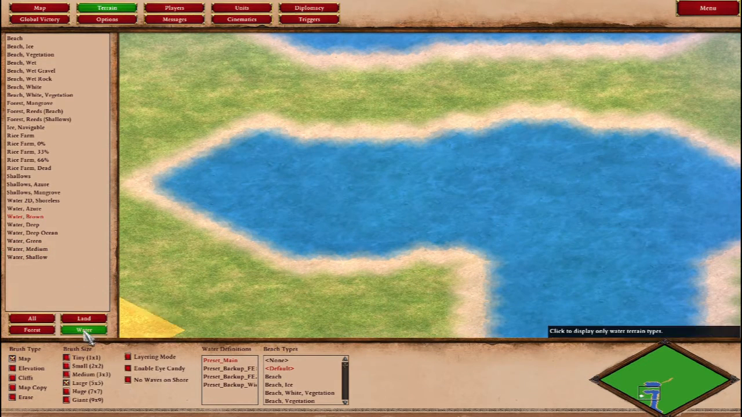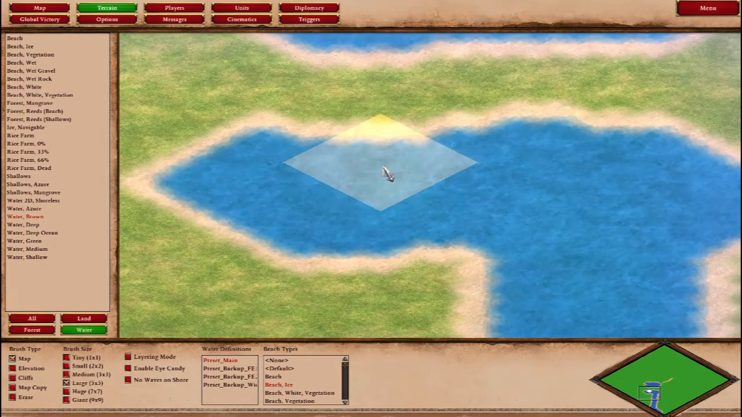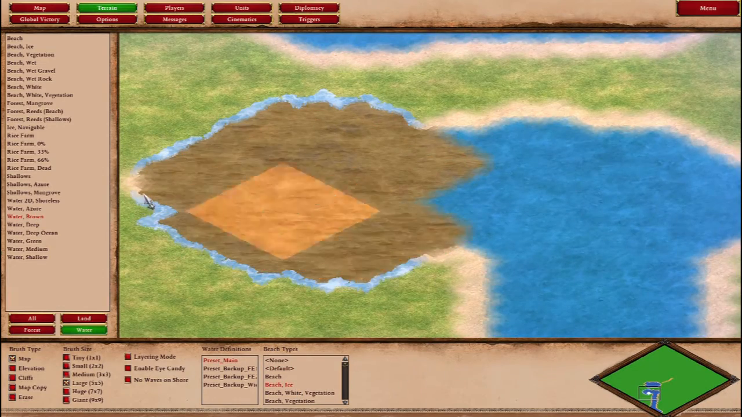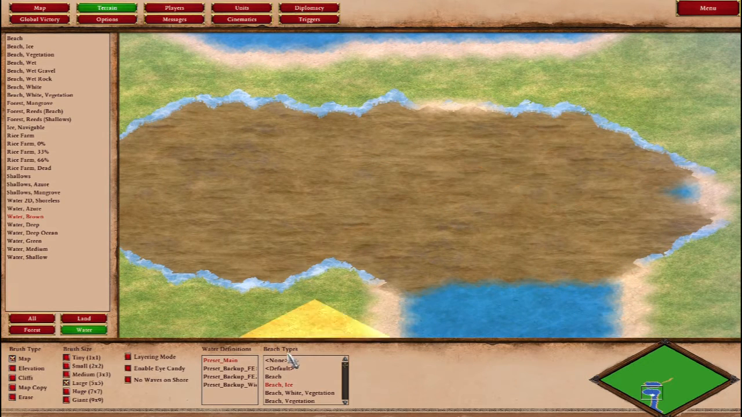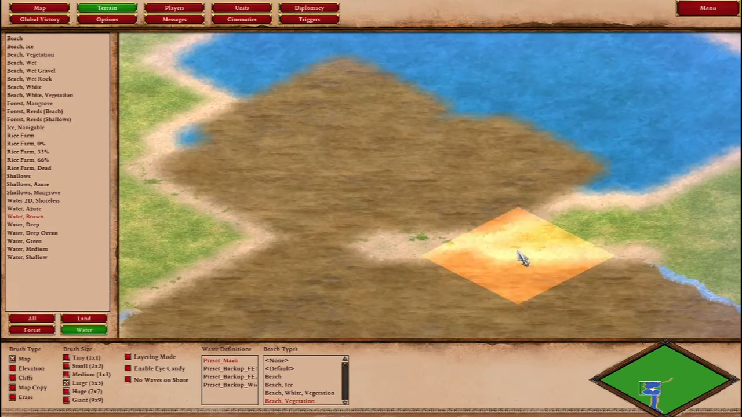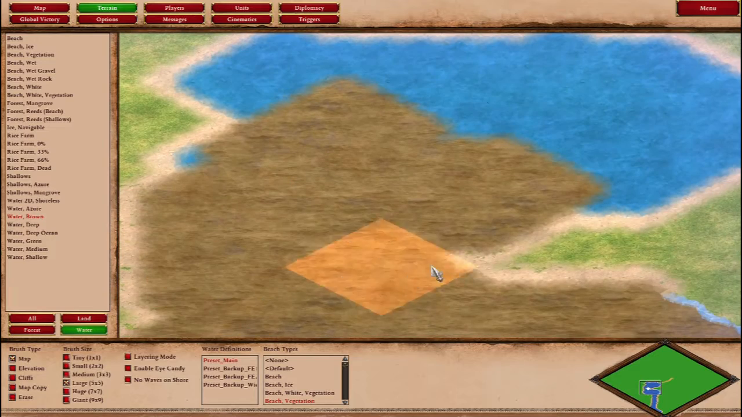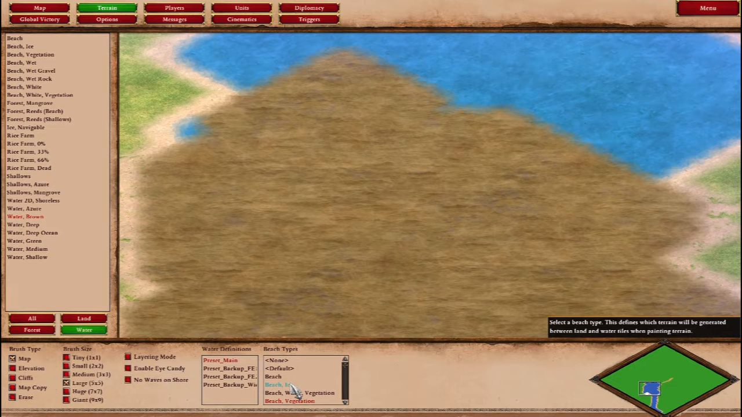So water has a couple of extra special features. It's got water definitions and it's got beach types. So in beach types you can choose what surrounds the water. So if you are making some sort of ice biome, or brown water, it's now got an ice outline. Maybe if you want a beach with some vegetation, you can do that as well. So now I've got that vegetation around the outside. So that's again more of an aesthetic thing.